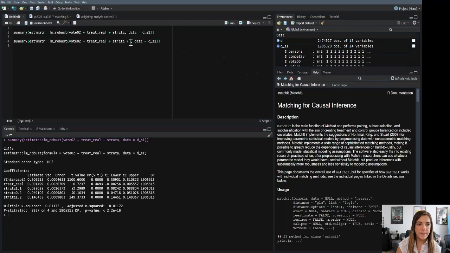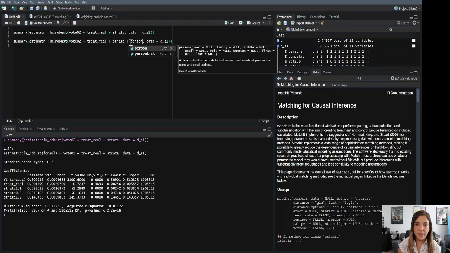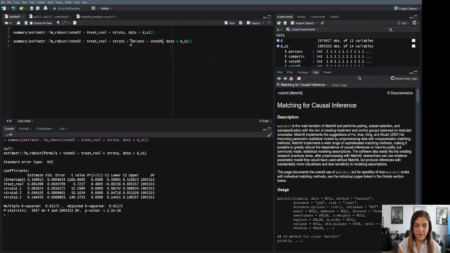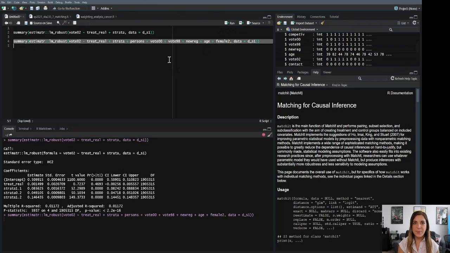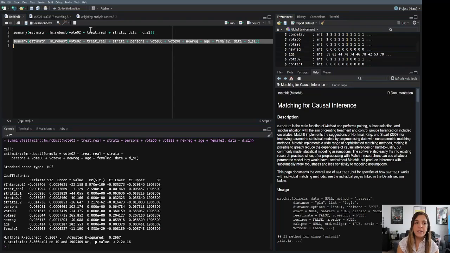In this case, I'm going to add the number of people in the house. I'm going to add whether they voted in 2000 and whether they voted in 98. I'm also going to add whether they are newly registered, and their age, and whether they're female. Okay, and I run exactly the same thing. So what should we expect here? Remember that the covariates I just added are not confounders under the assumptions of randomization, and also should not be related to the treatment, right?